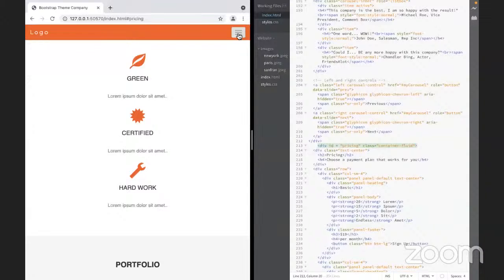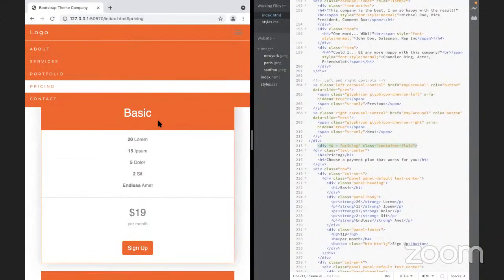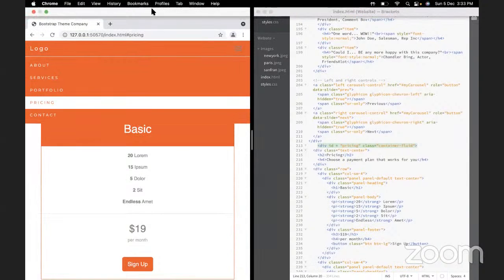Okay, click that. Is it working now? Yes. Understood. So that's how it works. Very good.